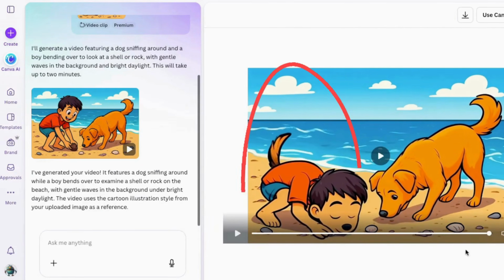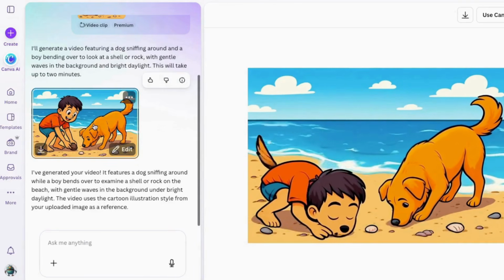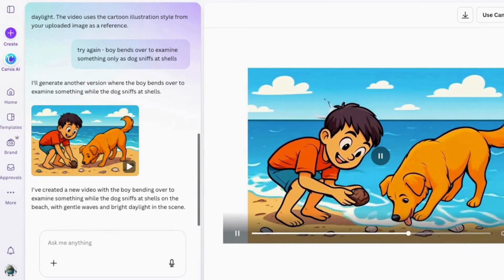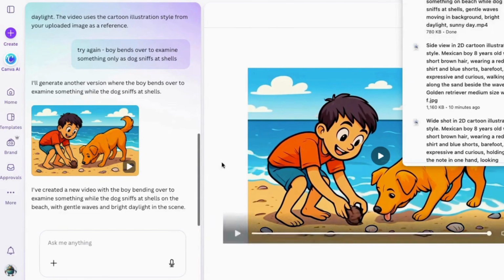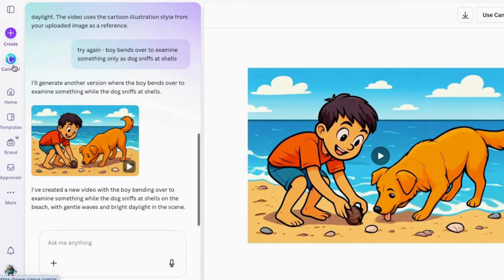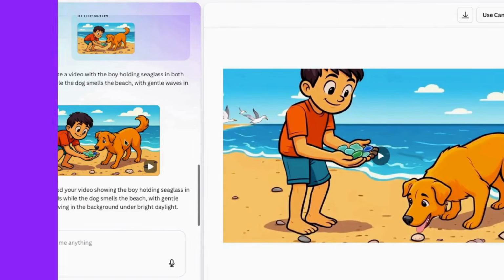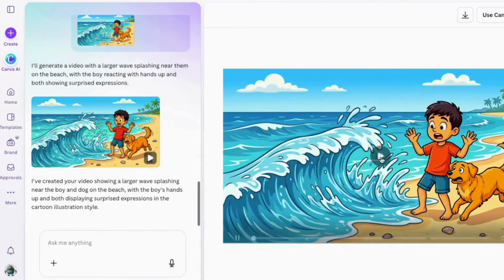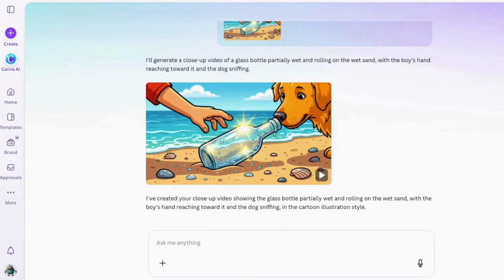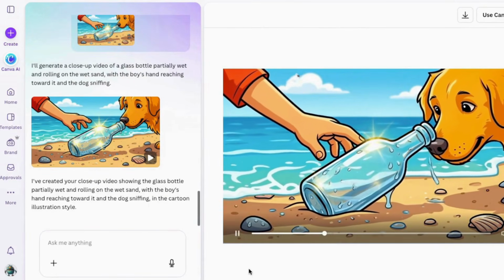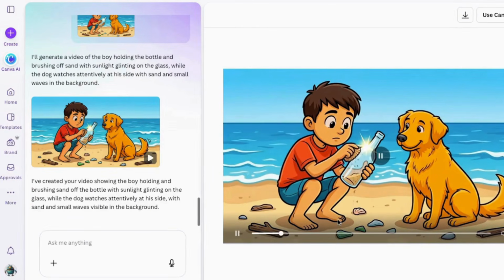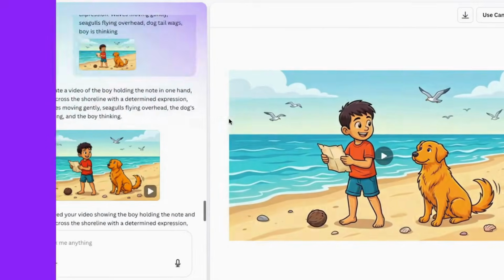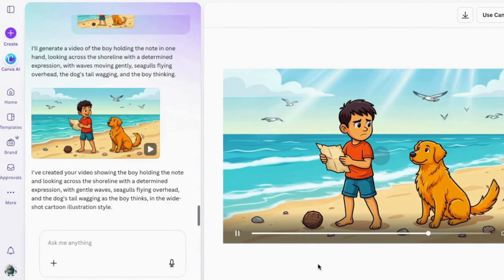Okay, I don't know why the boy turned into a dog, but that is not good. So let's try it again. Yeah, that one's much better, and we will download it. Let's keep going. Just watch as I take each image and do the same thing. I'll download each as I finish them. So let's make the last one.